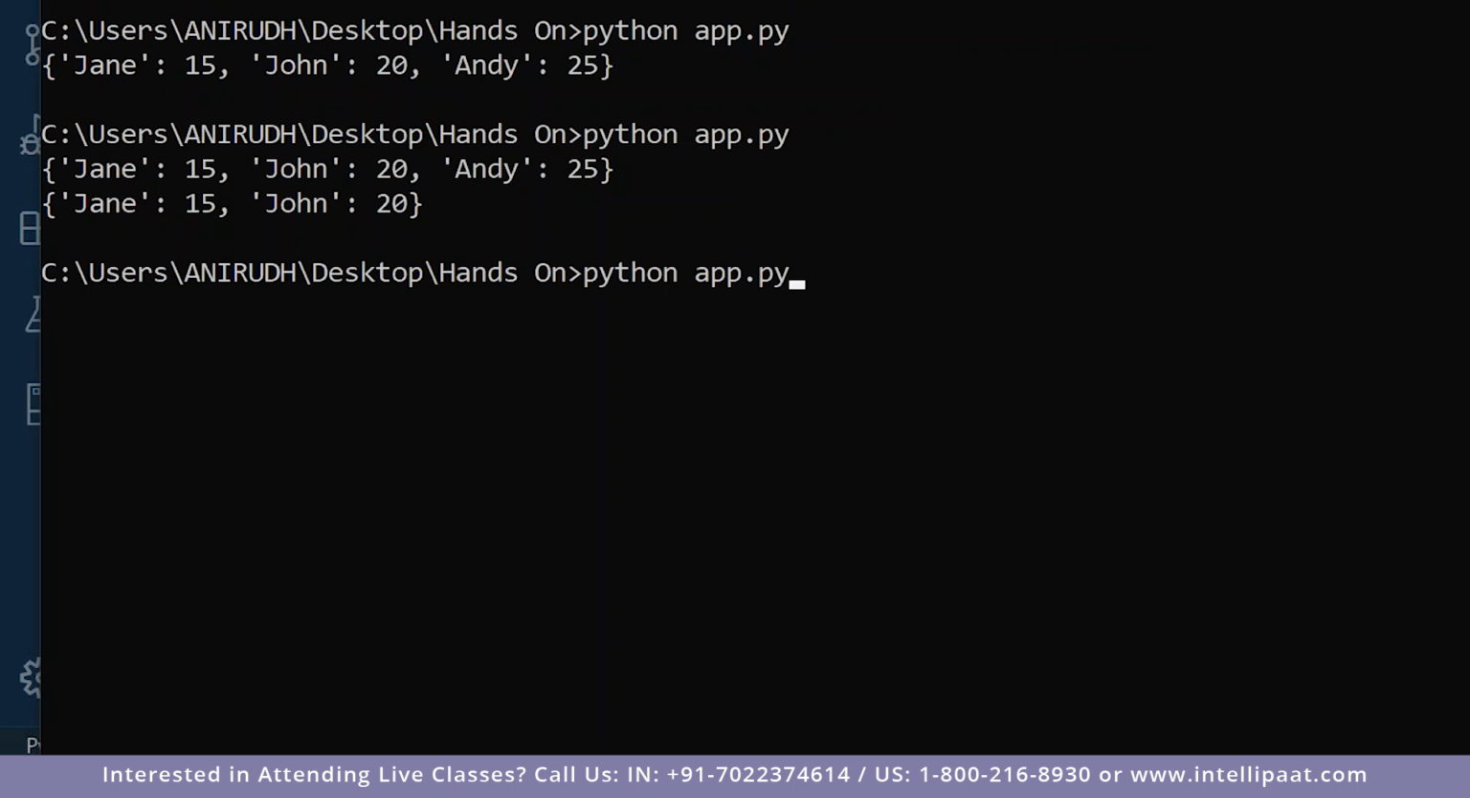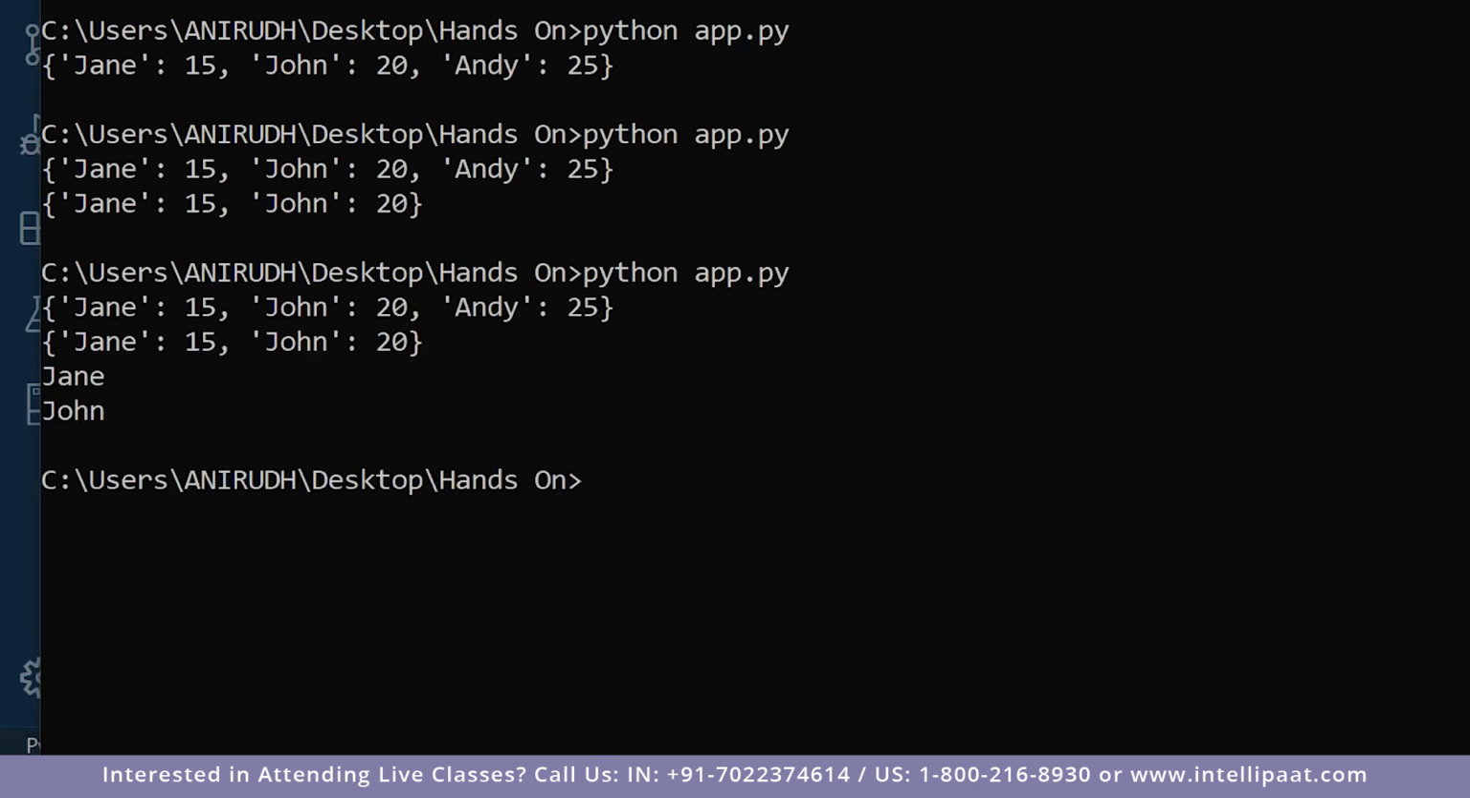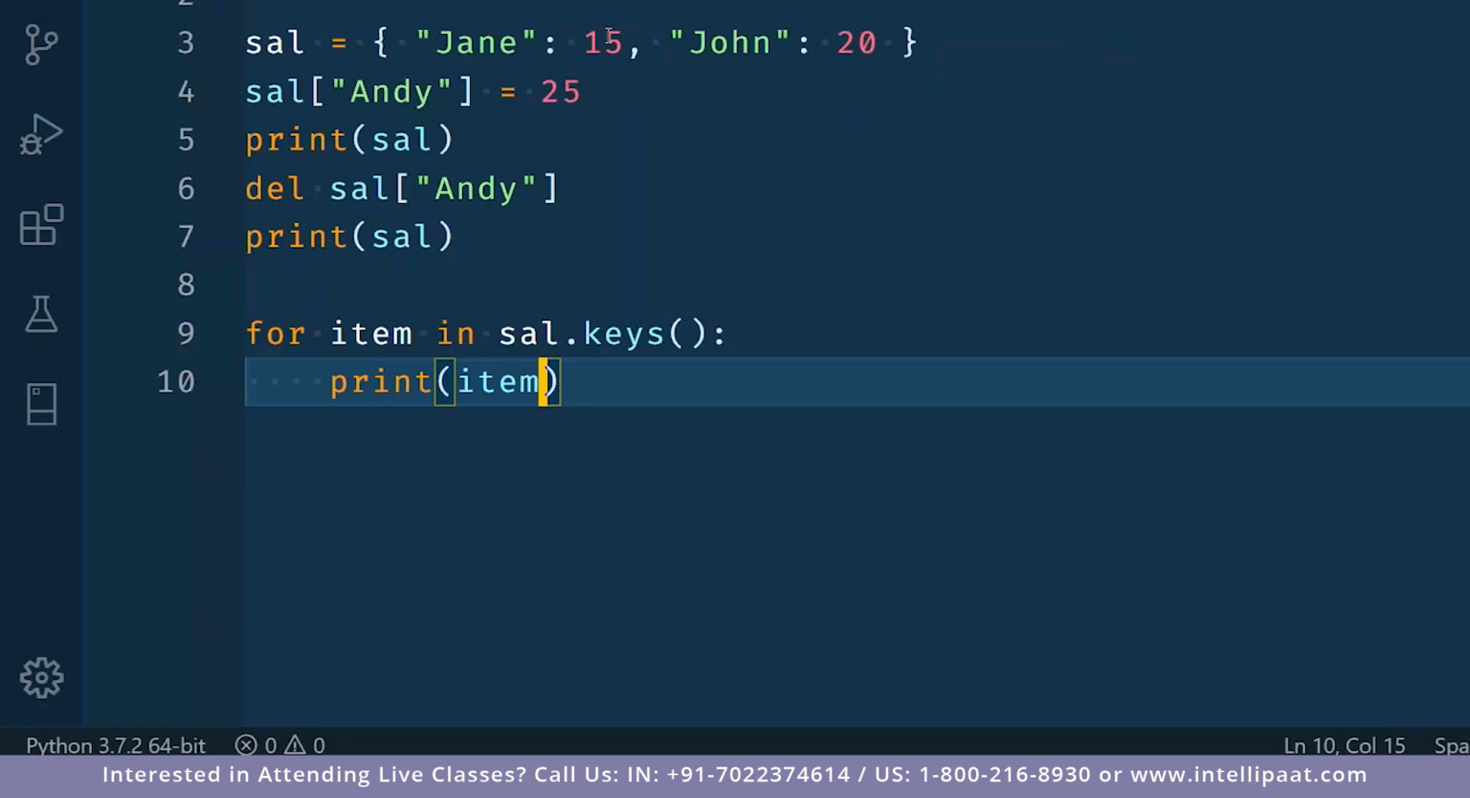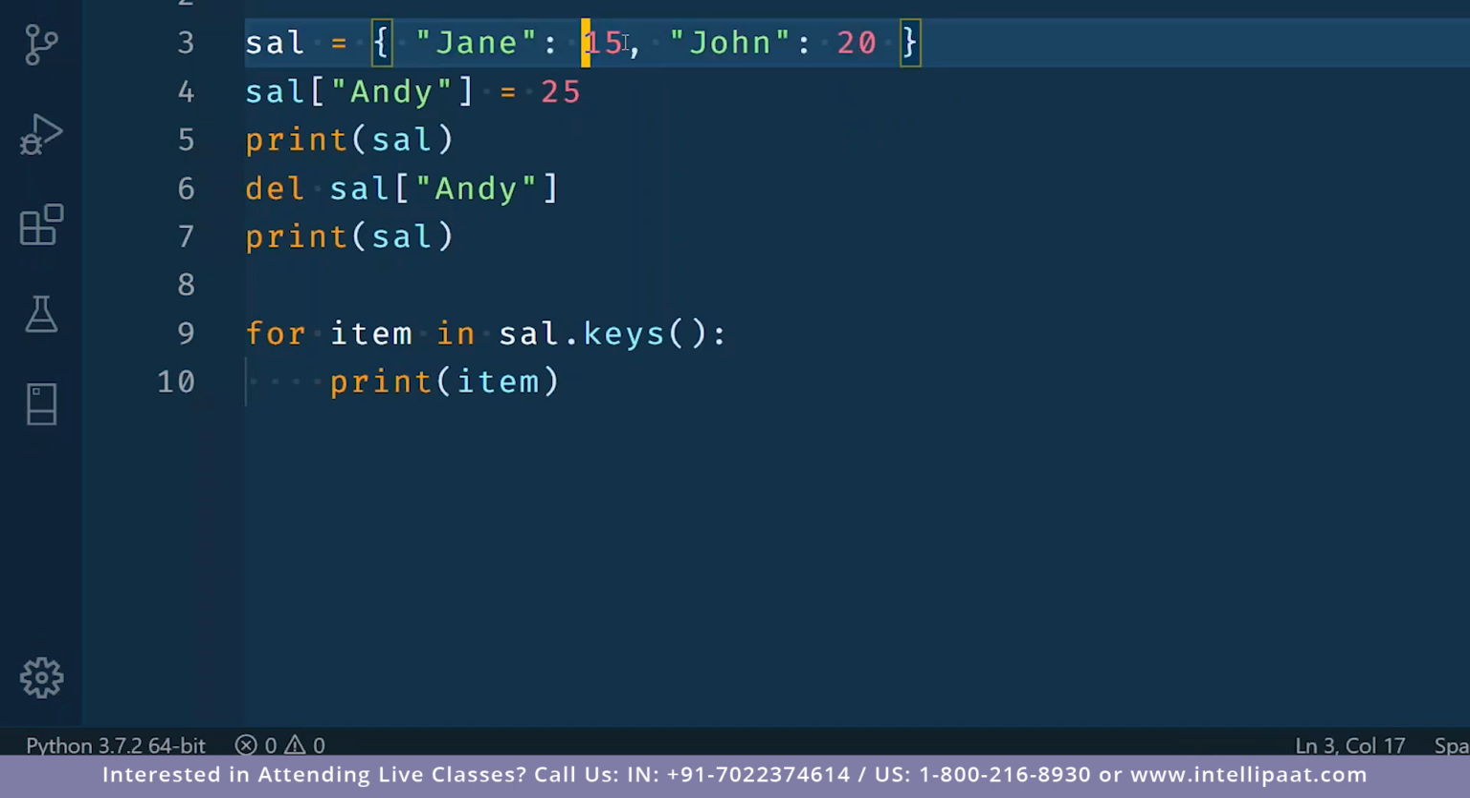So pause the video if you want to think about it and then answer. But what will be printed are the keys. So the keys are Jane and John. Remember, a dictionary is a key value pair. These are the keys. These are the values. So Jane earns 15. John earns 20. So we print the keys.